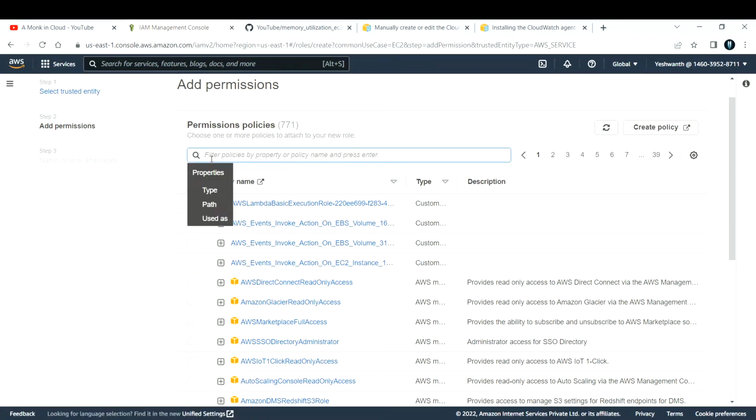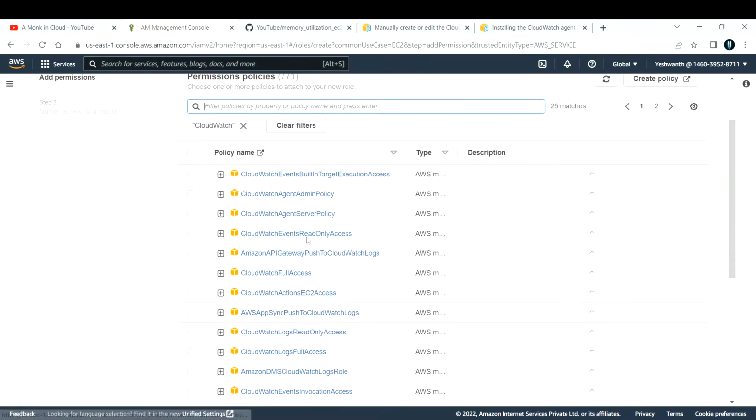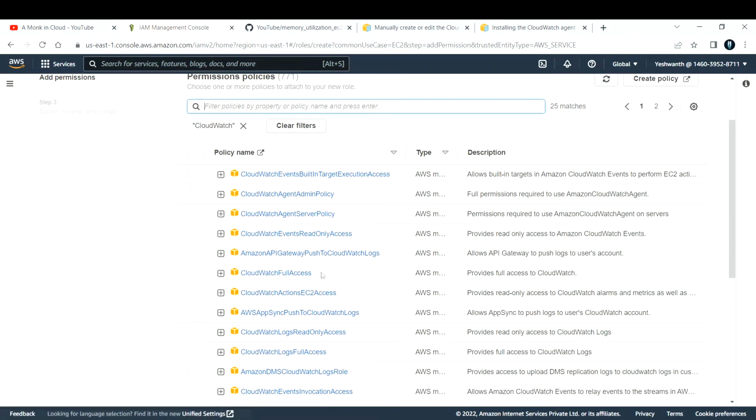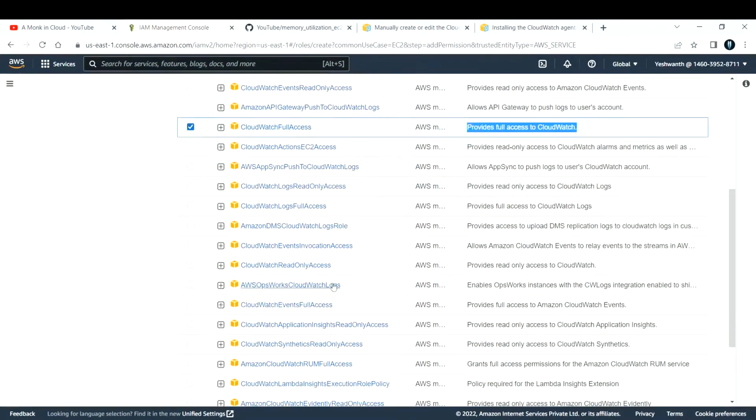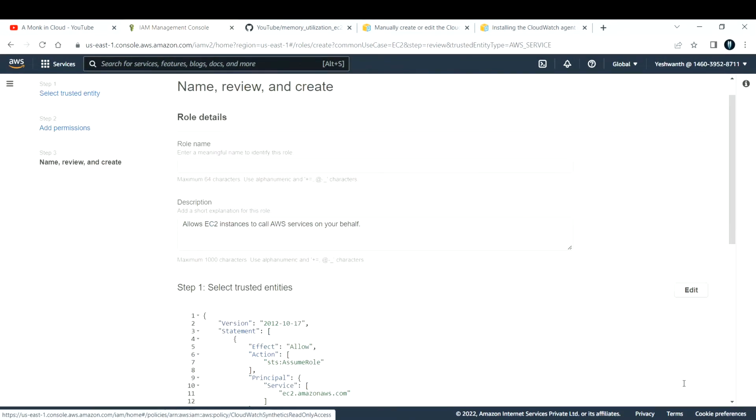So as I told you, I am attaching CloudWatch full access. I'll type in CloudWatch and hit enter. You will see this one, the CloudWatch full access. It provides full access to your CloudWatch. If you want to give fine grained access, that is also possible. So based on your use cases, go ahead and select your policy. Let me select that policy, click on next.